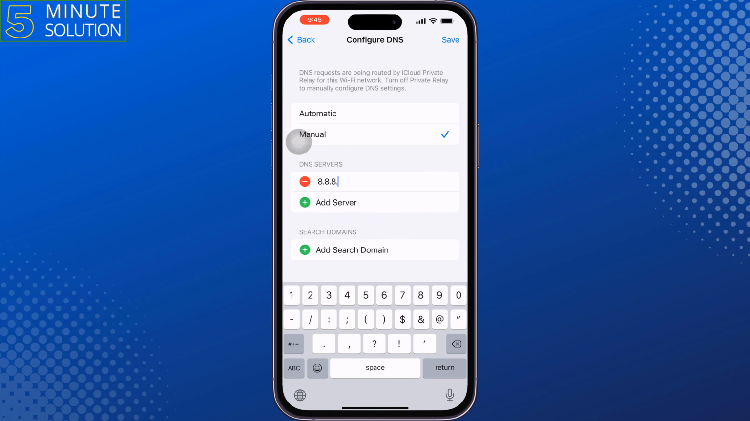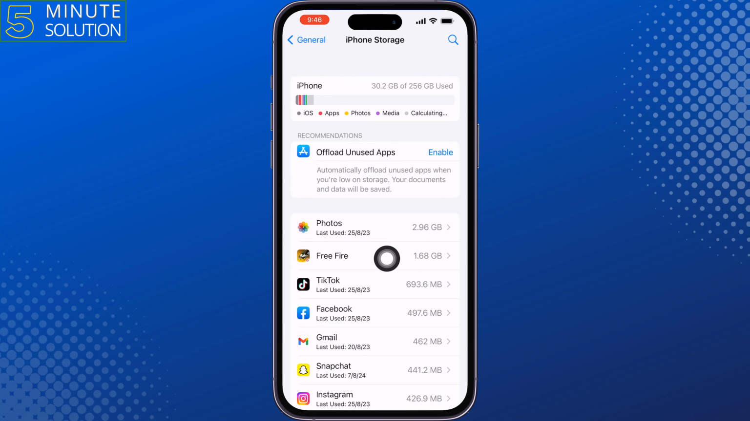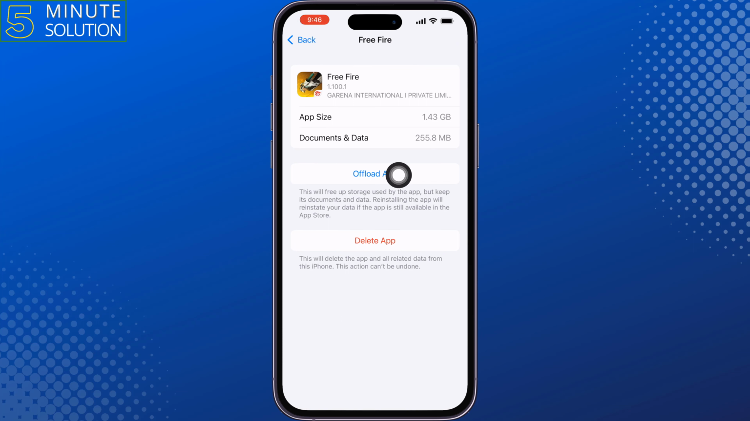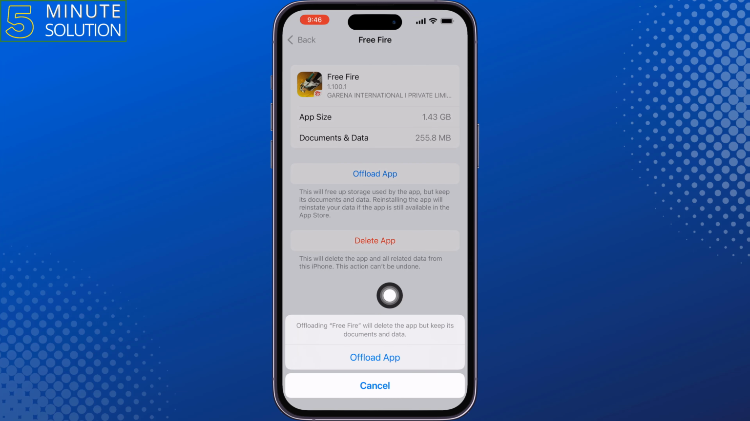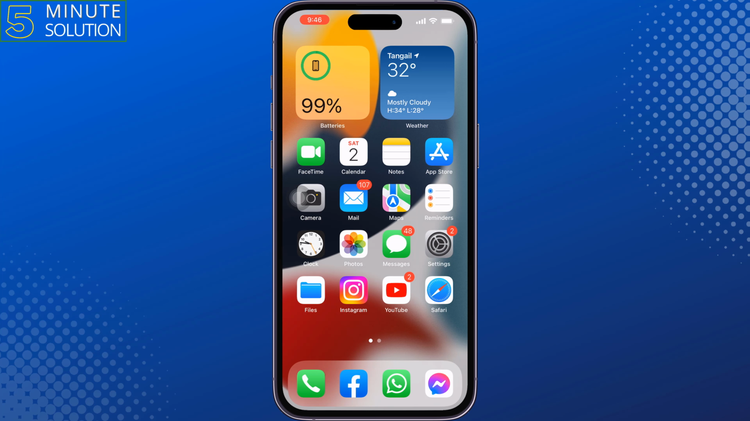The third solution is offload the Free Fire app. Go to your iPhone settings, tap on general, tap on iPhone storage, tap on Free Fire, tap on offload app, again offload app and then reinstall this app from here and then check the issue. And the fourth solution is reset all settings.